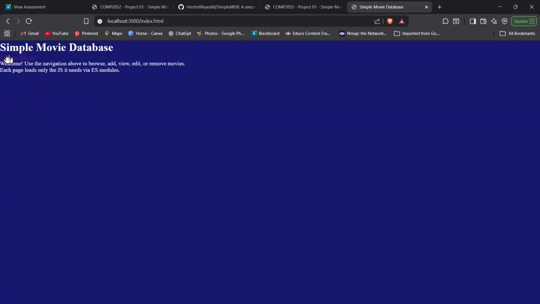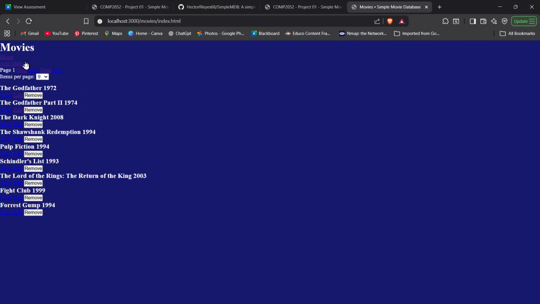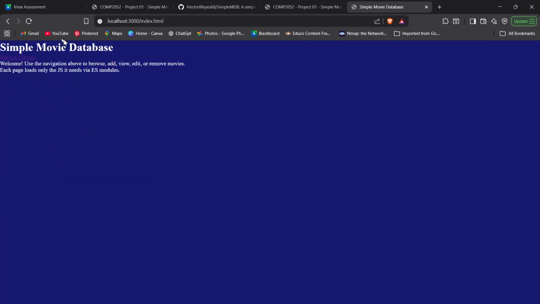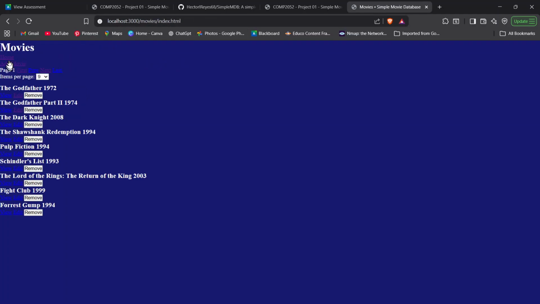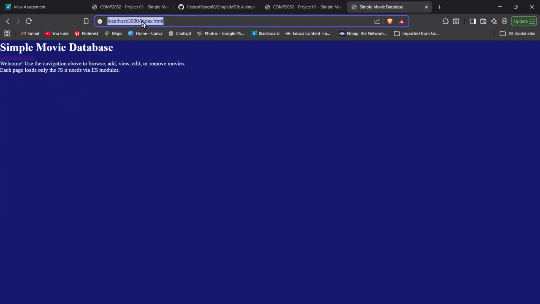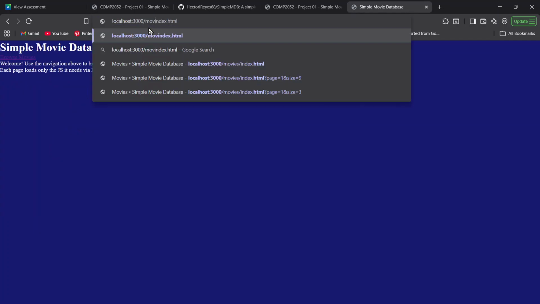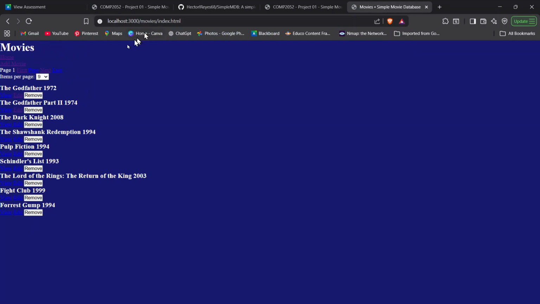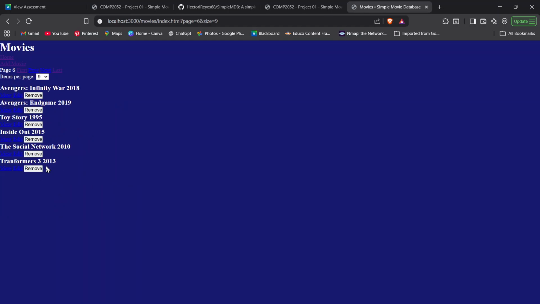So if we go home and we browse movies, or better yet, we go home and just go to movies. You could just jump here from any other page. Boom. Let's jump to the last page. Boom, Transformers 3 from 2013.